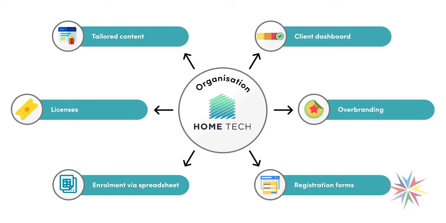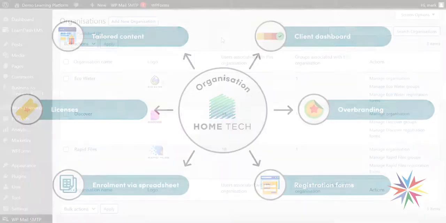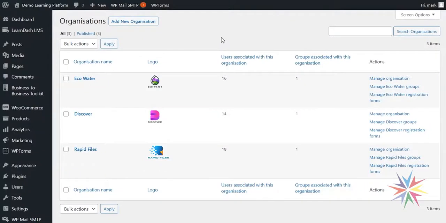This will help you to manage users within them and groups, set up means of registration, and things like overbranding. All of these can be managed on an organization by organization basis and help to really tailor your content for the clients that you work with. To guide you through the process, we're going to create a fictitious organization called Home Tech. Over the next series of videos, we'll go through all of the steps involved, and this will help you to see all of the features of the plugin and how we set them all up.